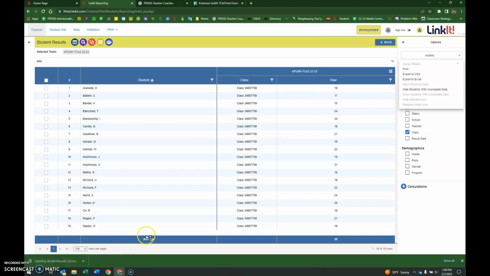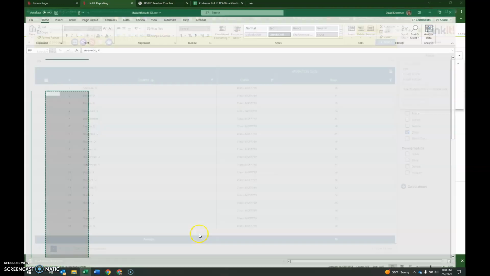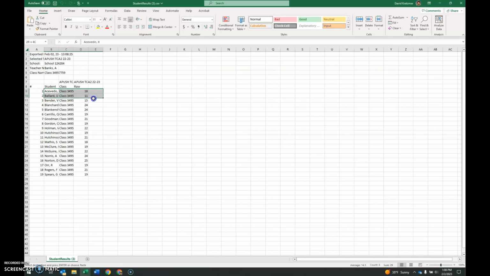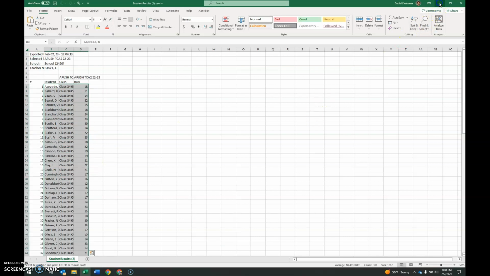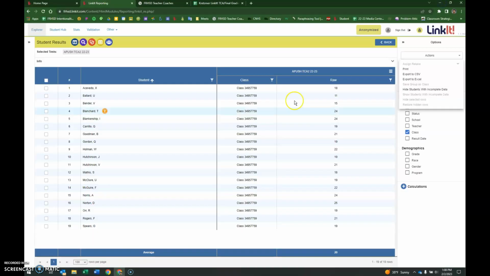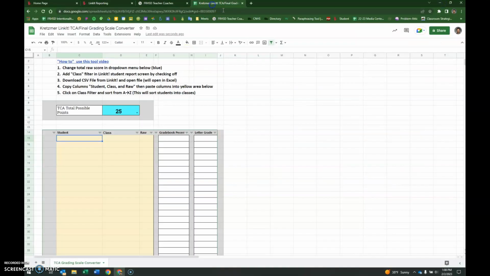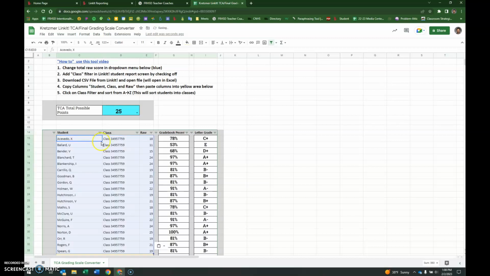double click on it. I'm going to grab that data, minimize, and then I'm going to go to my converter and paste it in. Again, remembering to set that raw score to the total possible points of the TCA.